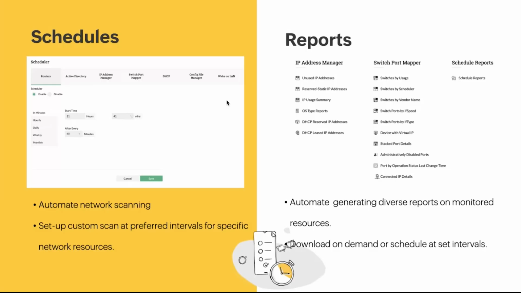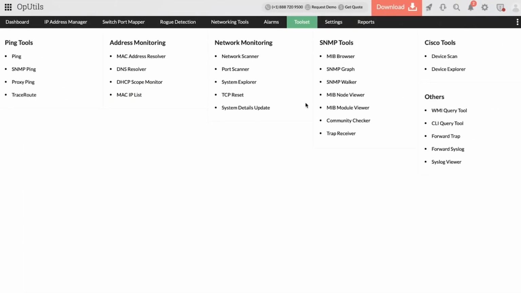Running an on-demand scan every time is really time consuming, right? So instead, with the OpUtils scheduler option, you can set up custom scans at preferred intervals for specific network resources. For example, you can schedule scans for your routers, for your Active Directory, for your IP address manager, for switch port mapper, and more. This way, instead of constantly chasing updates, you'll always have the most current information at hand. So let's quickly see the scheduler in the product.